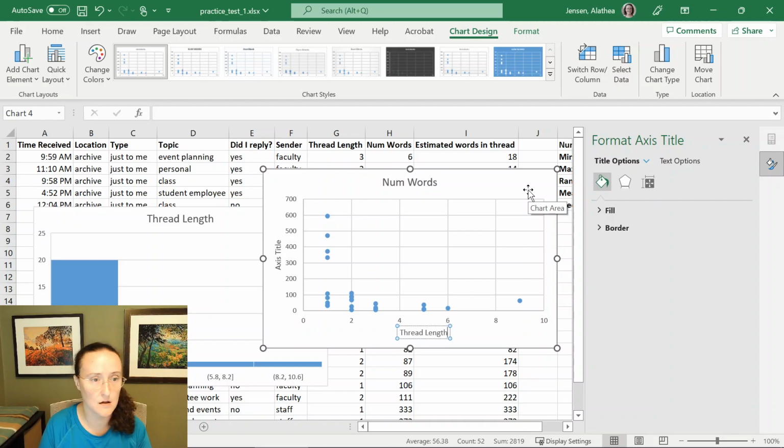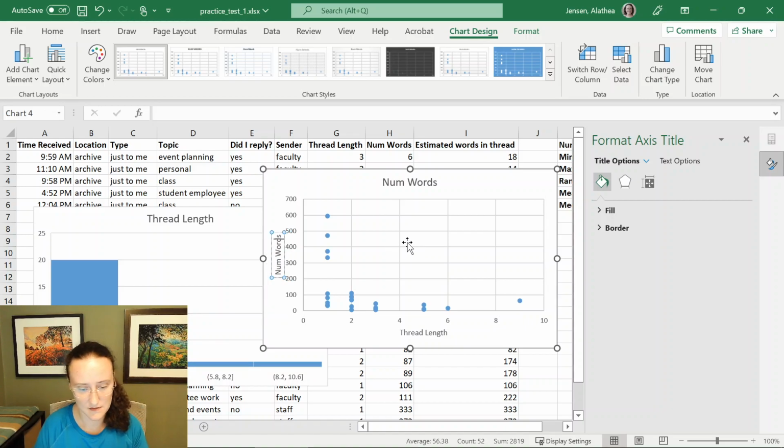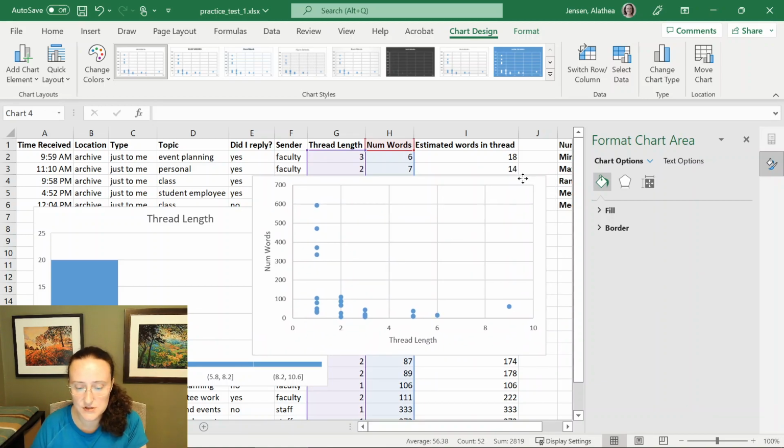It's also always the column that was on the left. And then for the other one, the y-axis, I'll just double click on that. And this was num words. Okay. And then since I labeled those, I don't really need this title anymore, so I'll just delete that. So there's lots of options you can change about how these look.